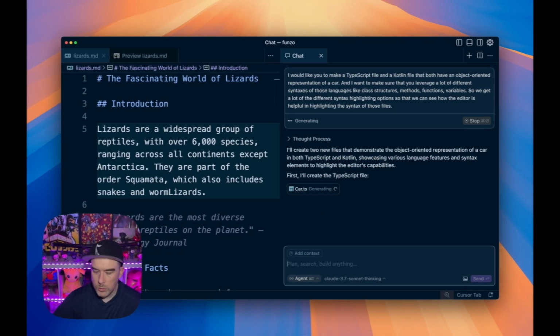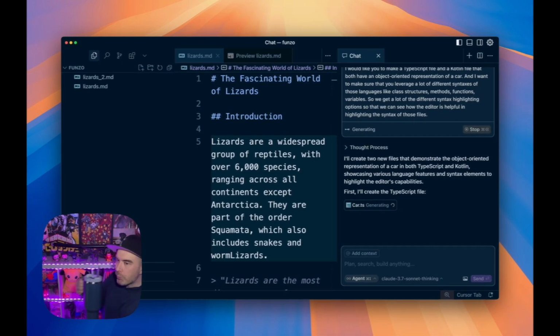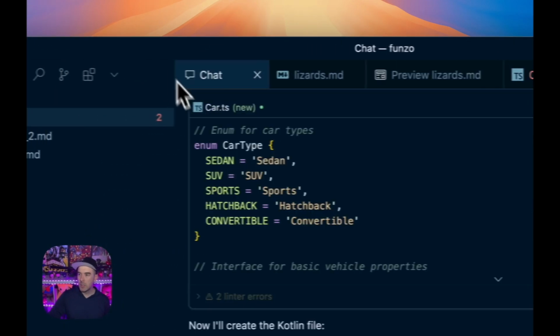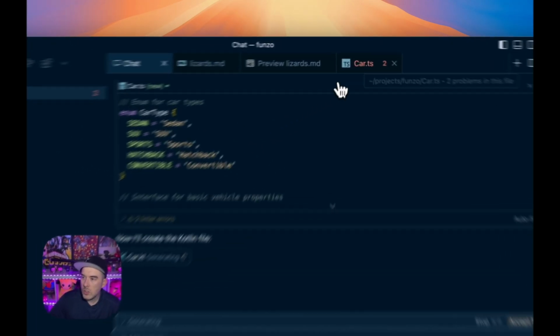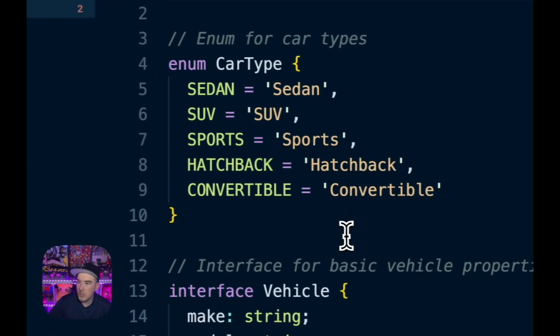Now that it's creating these files for us, we can do Command B to open up the left side, and we go to the file explorer so we can see the files show up. We'll probably just let this sit while we wait. Okay, so we have our JS file, and now we're on the TS file. So let's look at the car file real quick. I'm going to accept this file so the changes are all accepted.